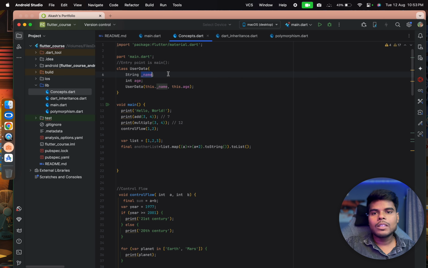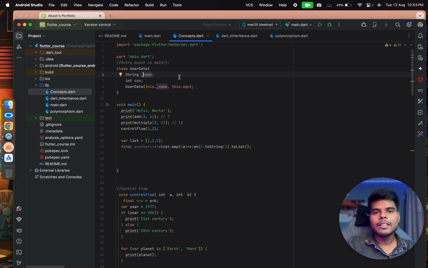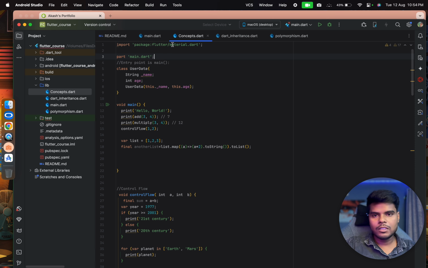And this is how the scope is managed inside Dart. So this is private to the library, and the library is this file and whatever is being mentioned as a part. We can add multiple files as a part of this file. All the part files cannot contain any other import except the part of declaration. So this is the library.